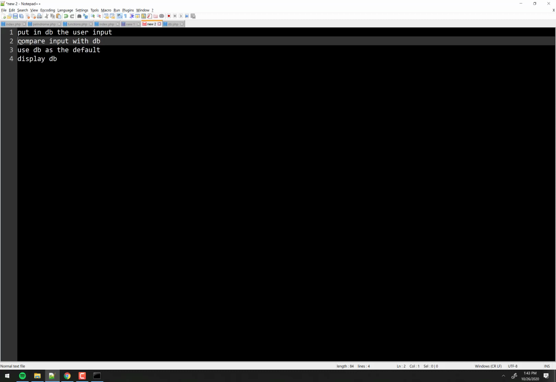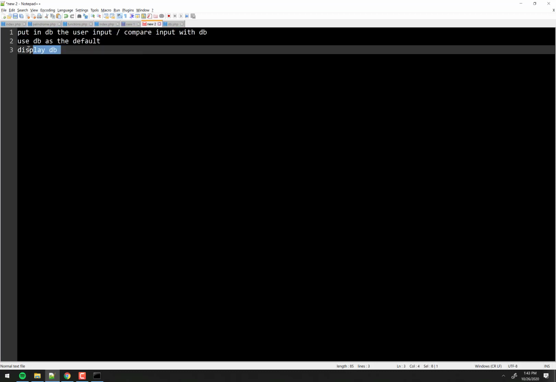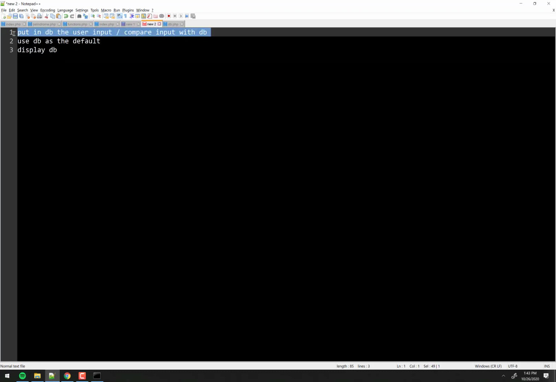All right, and then put the user input into the database, and when we do that, we're going to compare it so we don't enter duplicates. So that'll be kind of one and the same. Use the database as a default and then display it on a separate page. Doing this will be pretty easy. We can add another page to our navigation and then just display. We've already done the display, that's what we did the other day. So let's start with putting the input from the user into the database.